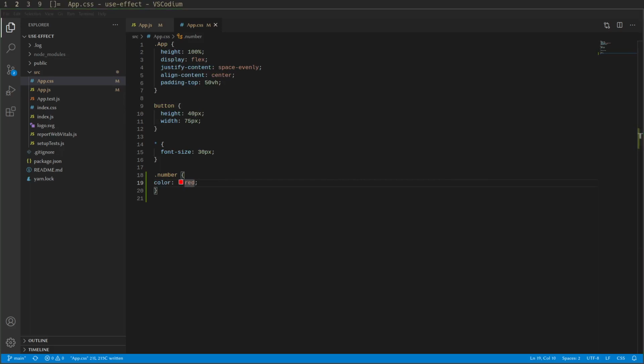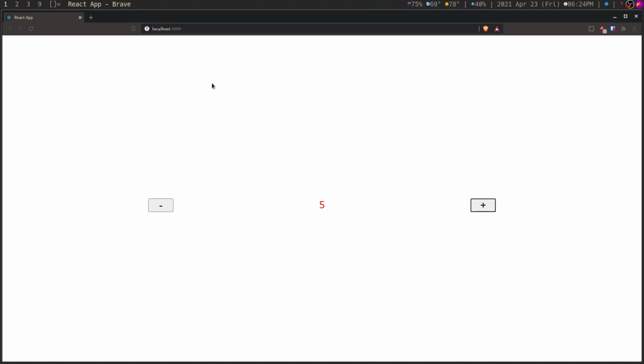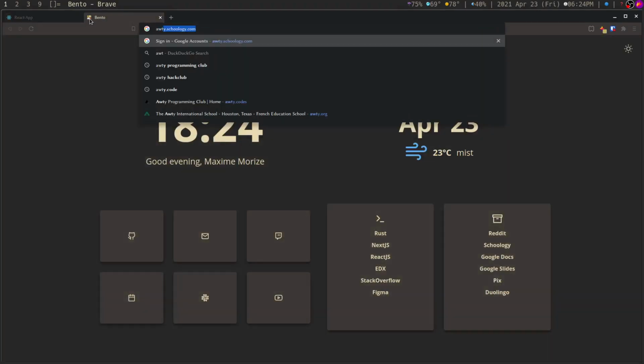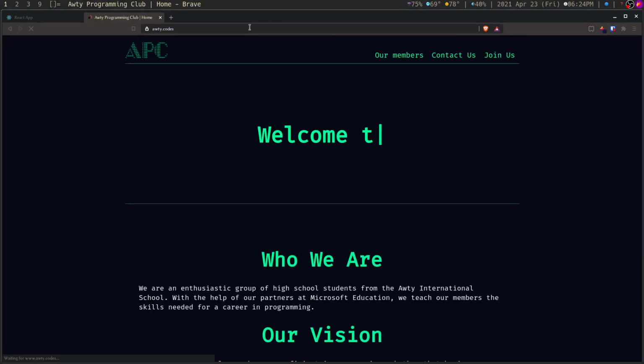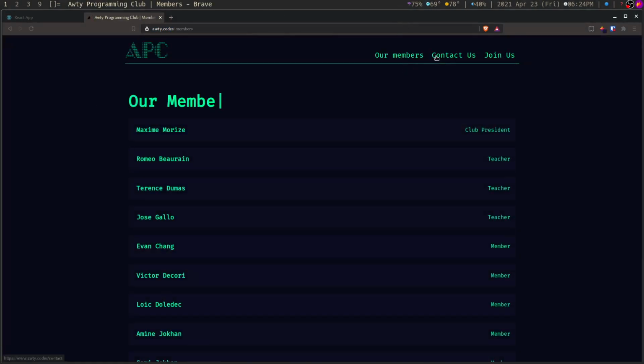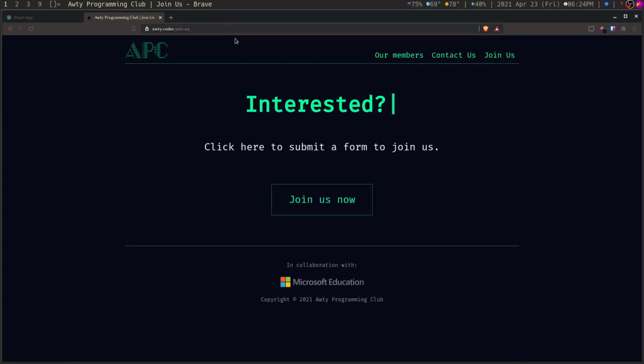Alright, so React Router, right? So what is React Router, really? Well, you know how in some websites you have, we'll use the website that we made for the club as an example, different pages like members, contact, join us, and these are all different pages, right?